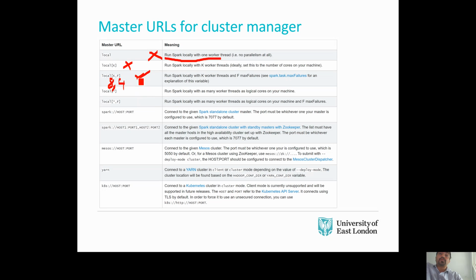So in this case, you can trust on replications. You can use this one or local asterisk. This is the most used one, guys. Because if you set it up by local asterisk, it means please run Spark locally, with as many worker threads as cores. If your machine has 8 cores, it would set it up to 8. If it's 10 cores, it's going to set it up to 10, and so on, right?